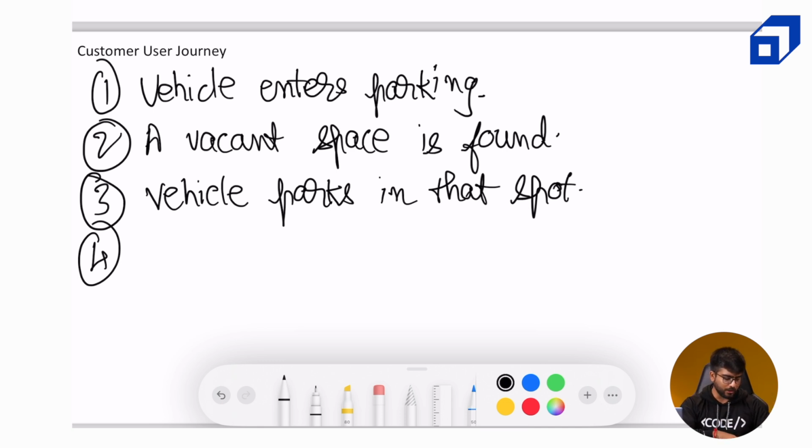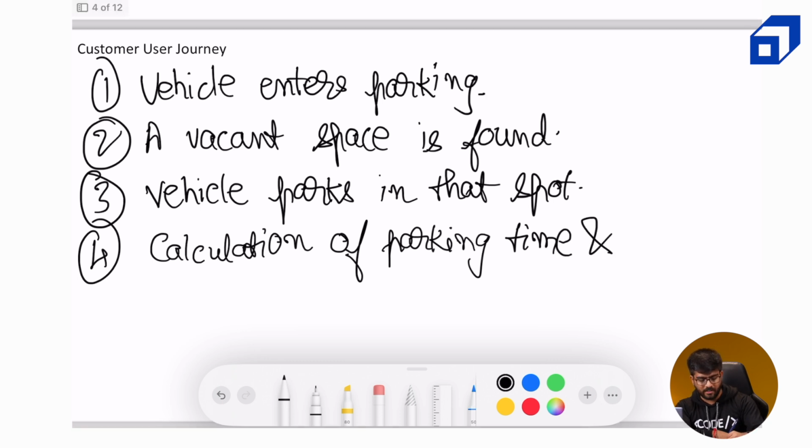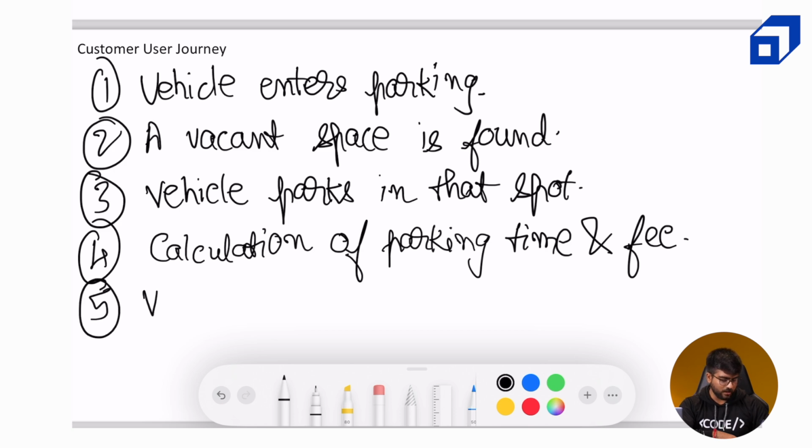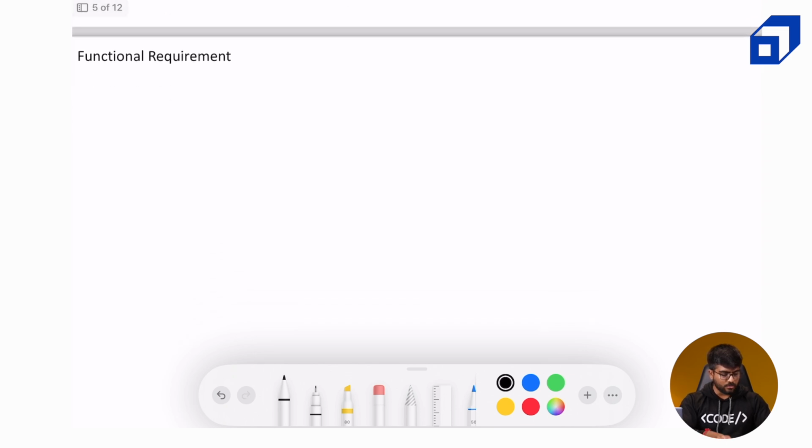So then the fourth part should be calculation of parking time. And then we can write it in a single user journey: calculation of parking time and parking fee. Then lastly, vehicle leaves the parking. Okay, so this should be simple enough to convert into functional requirements, first of all.